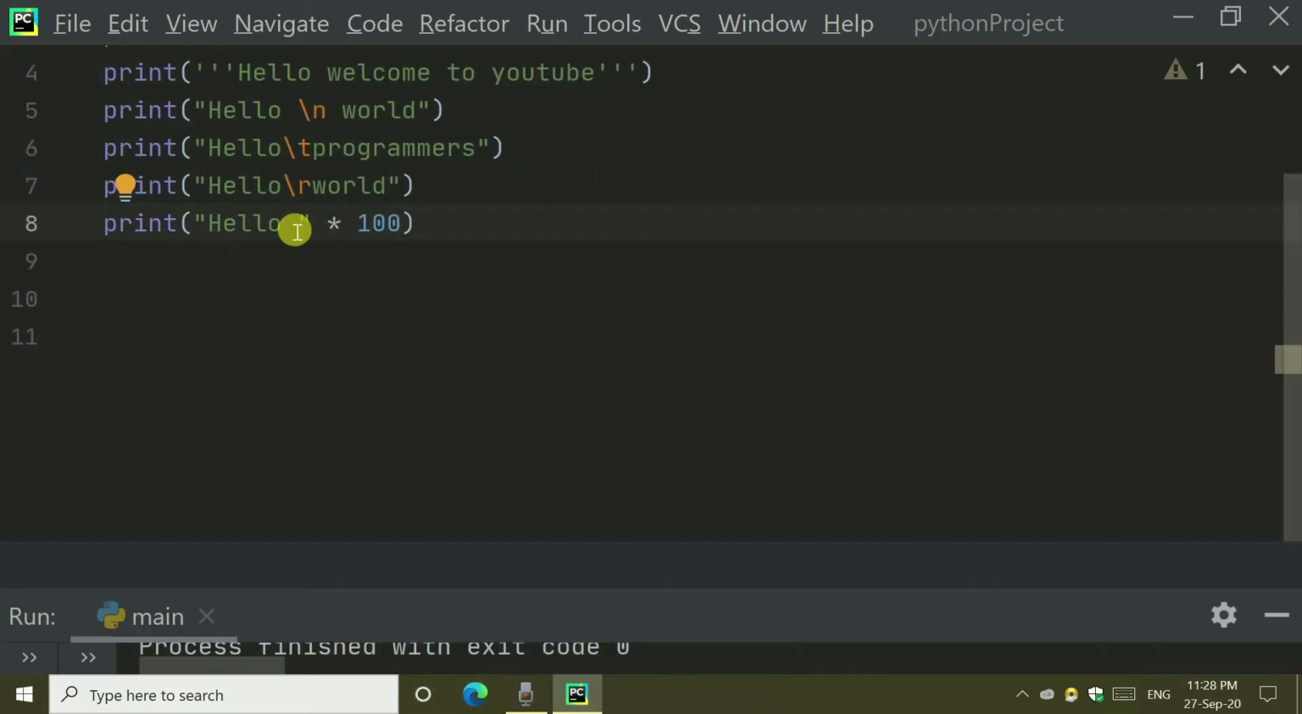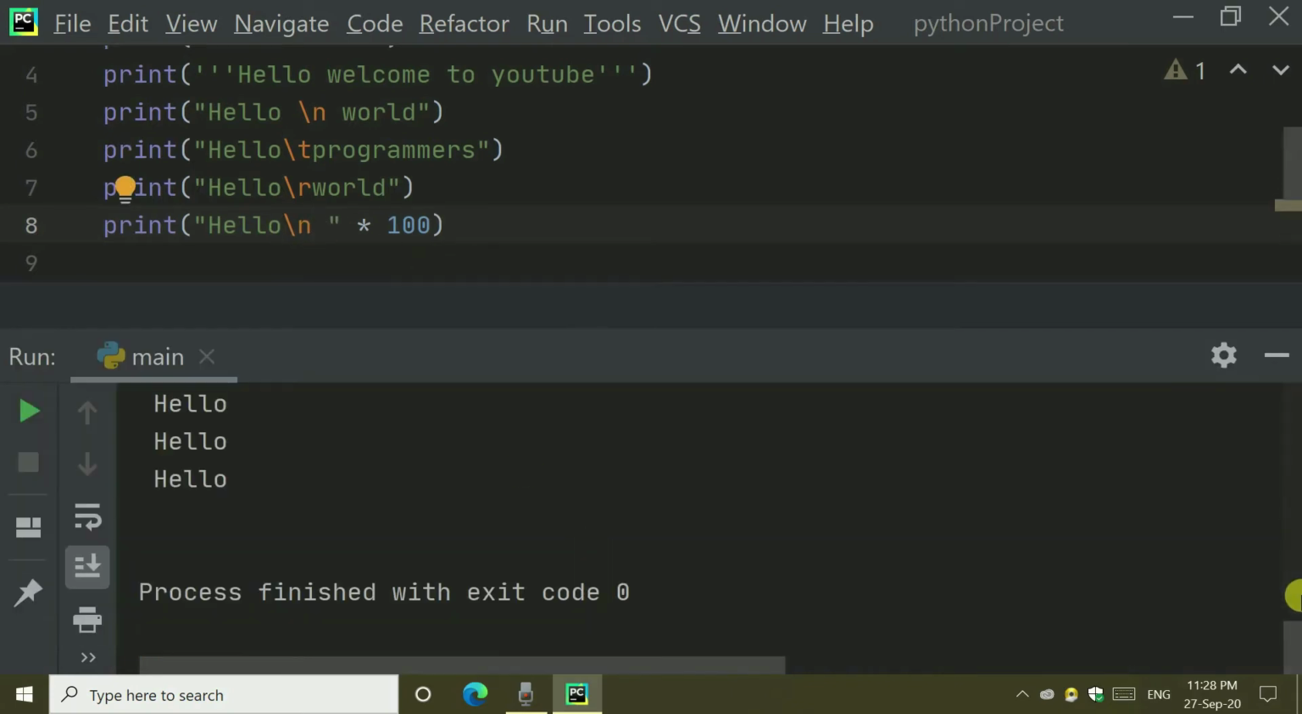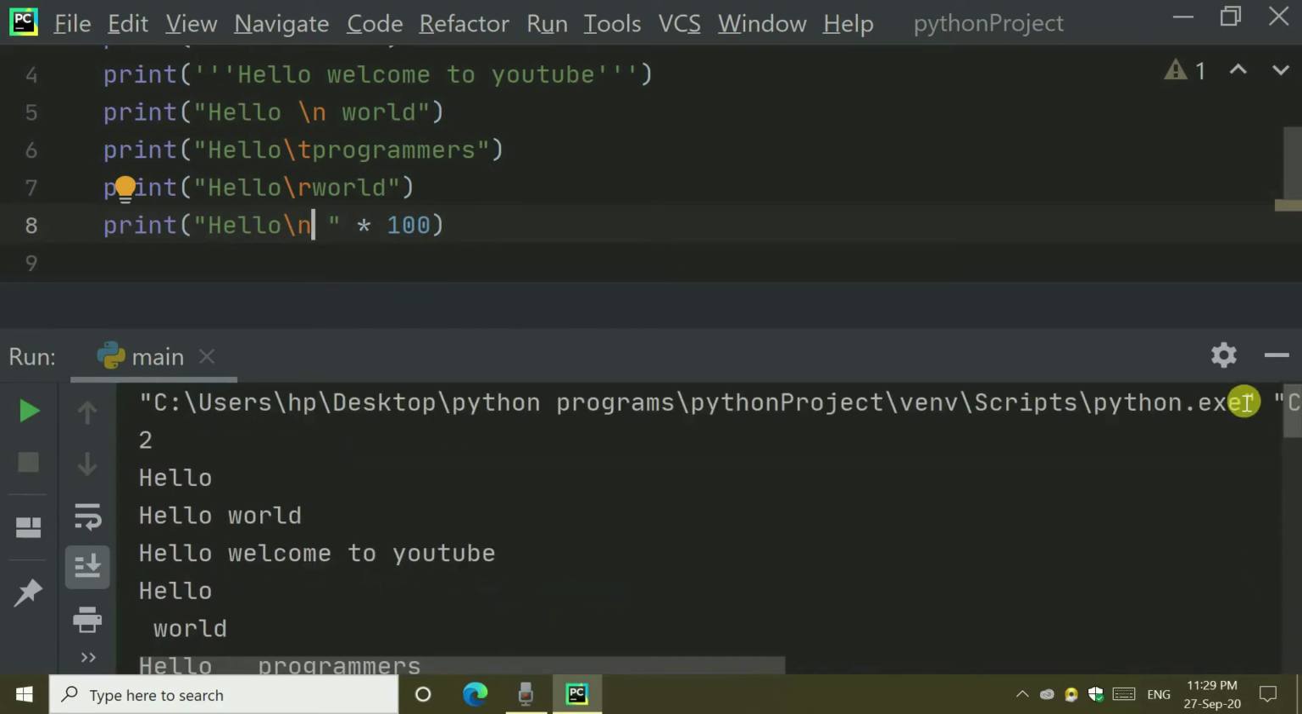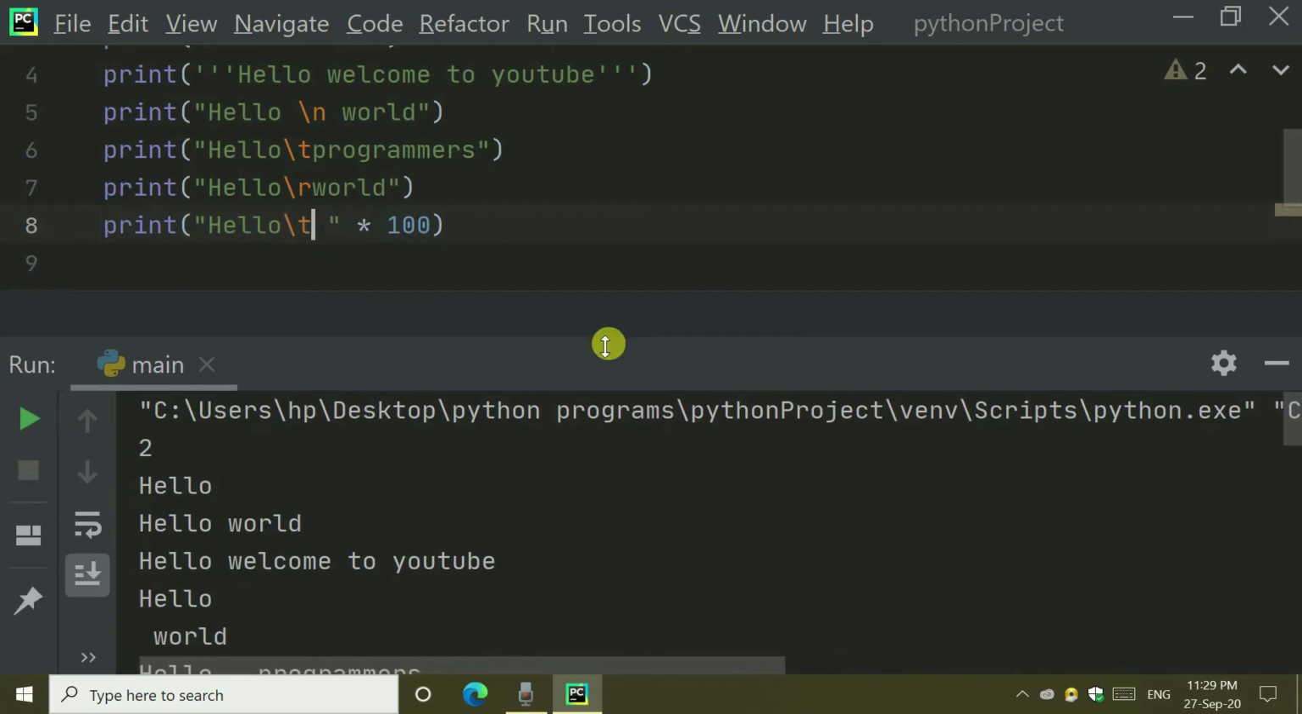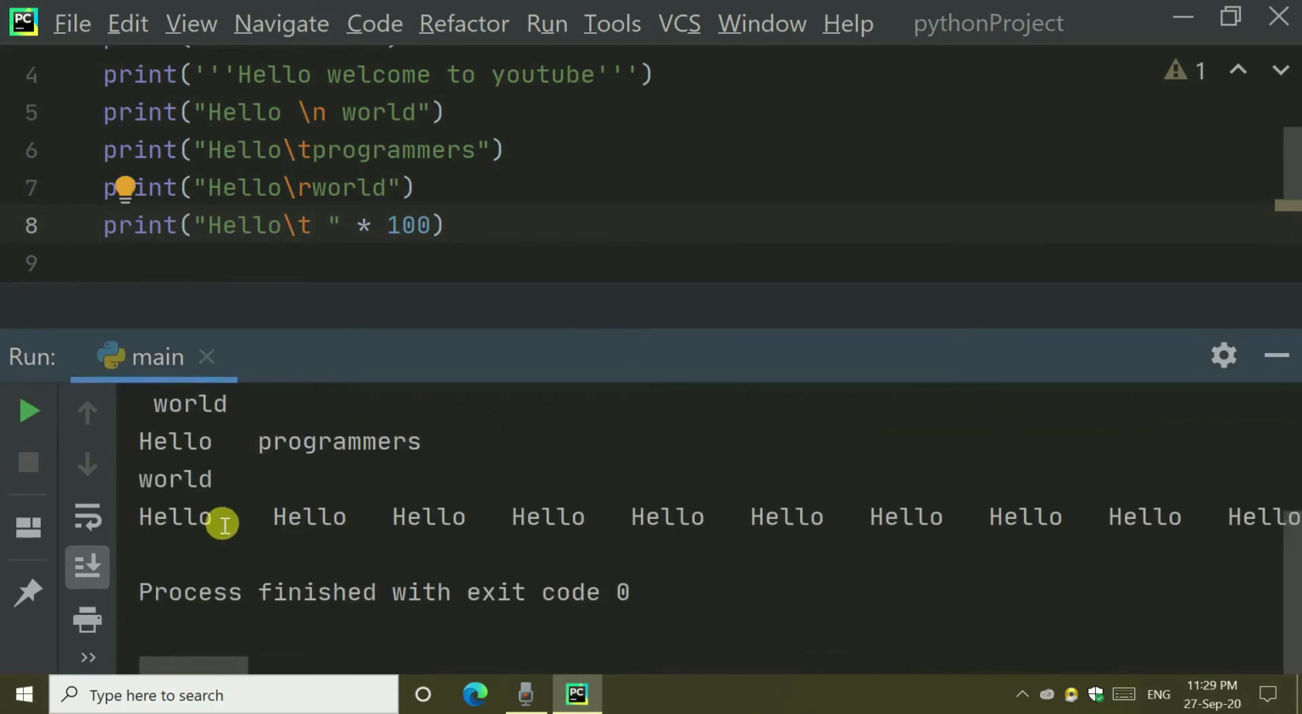If you want to print hello vertically you use \n. I am running this code. Here you observe hello 100 times. Like this you can use these escape values. If I need space between hello hello hello, in that case I am using \t. I am running this program. Here you get the tab space between hello hello hello.